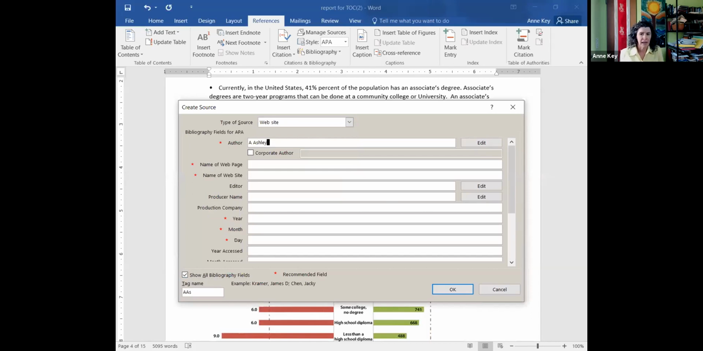Okay, I'm going to put A Ashley, and then the name of the web page is Money Crashers, moneycrashers.com. And the name of the, oh, I'm sorry, excuse me. The name of the web page is Benefits of Attending Community College for 2 years to save money. The name of the website, so the page is the actual page that the article is on. The site is the name of the whole site. So this is Money Crashers.